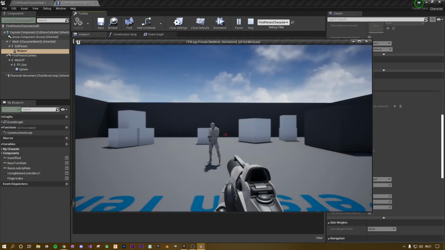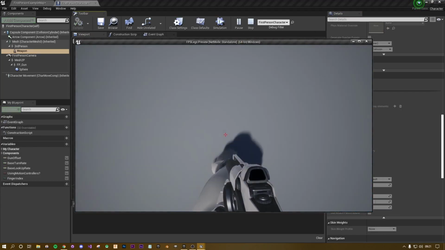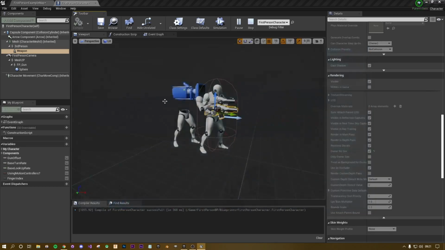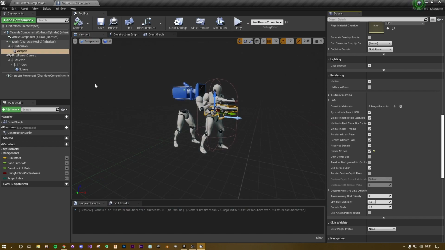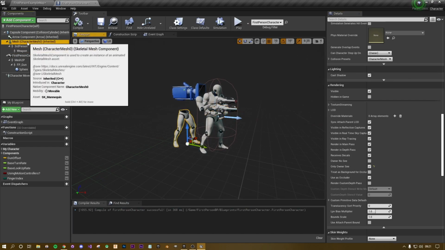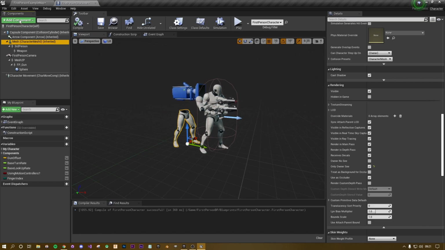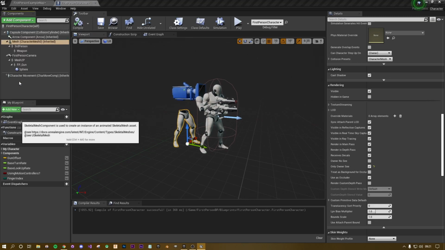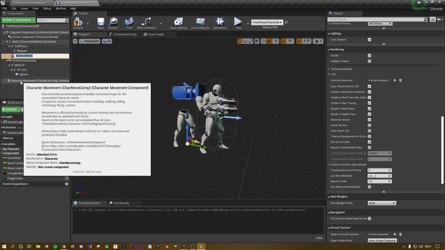Brilliant. Now, one other thing for us to just quickly fix is we've still got a half body shadow, which we don't want. So, to fix this, we're going to need to click on that mesh one more time and add another component and add another set of skeletal meshes. And I'm going to call this one full body shadow.